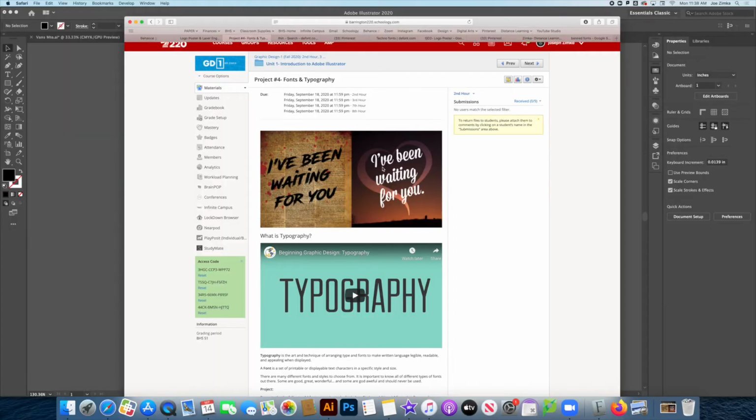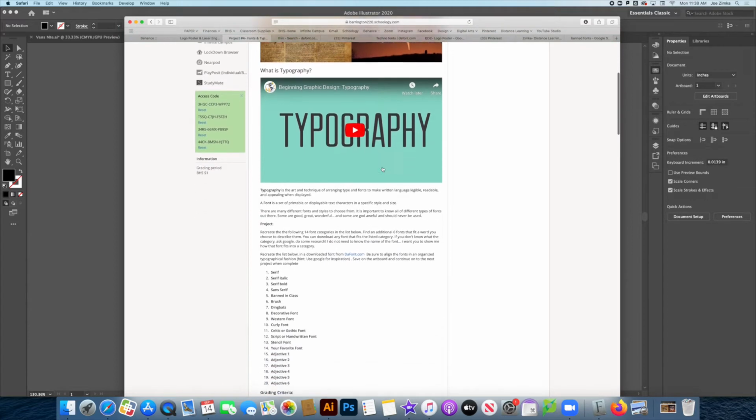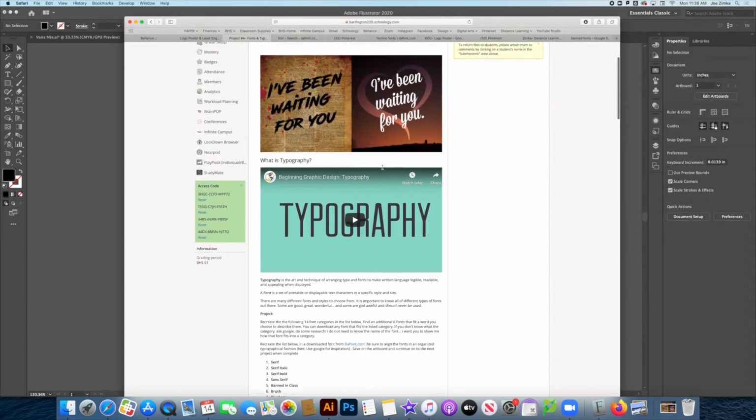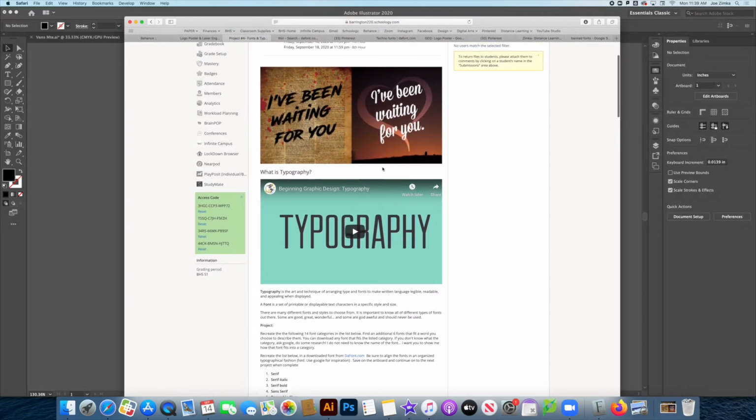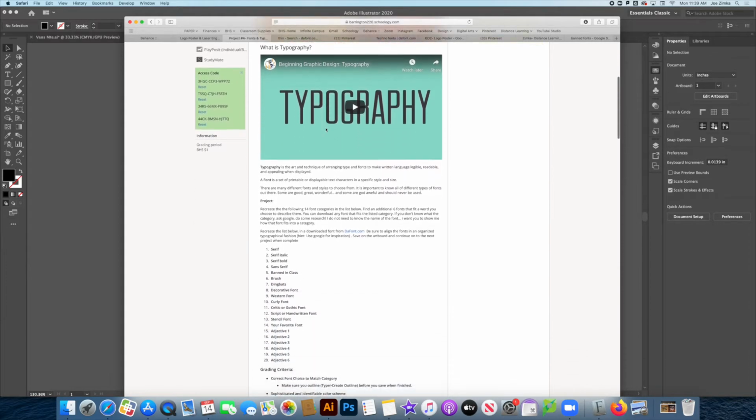All right, hey gang, I just want to show you a little bit about this project. In this project, we're going to learn a little bit about fonts. As I said before, fonts have the ability to change the meaning, fonts and context. I've been waiting for you, right? The fonts chosen and the context in which we see those fonts ultimately change the meaning. So font selection is terribly important.